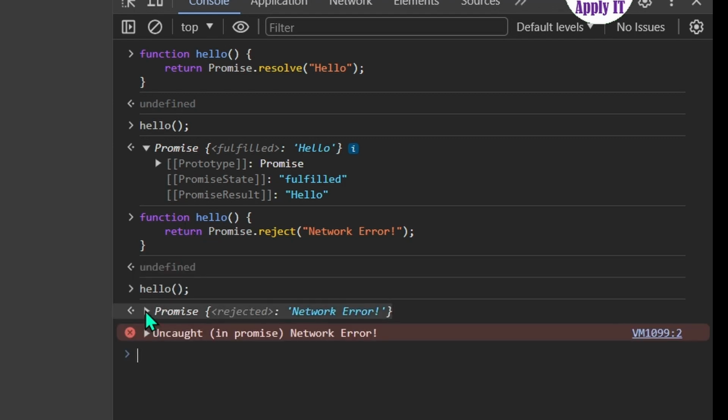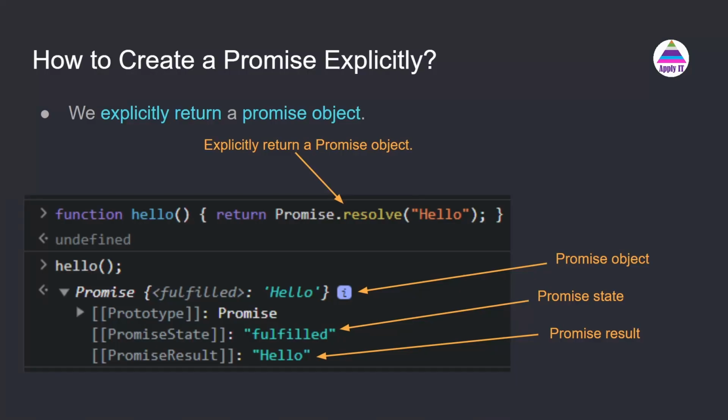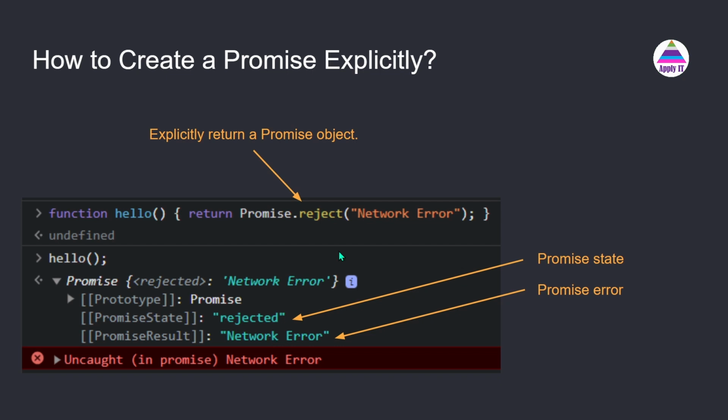So now we can see that we are getting a promise whose state is rejected, and whatever was the response of the API call, for example, that was a network error. So we are getting that network error as a promise result. In the explicit way of creating a promise object, we can use the static methods resolve and reject of Promise to create a promise object explicitly. So when we use Promise.resolve, the state will be marked as fulfilled, and when we use Promise.reject, the state of the promise object will be marked as rejected.